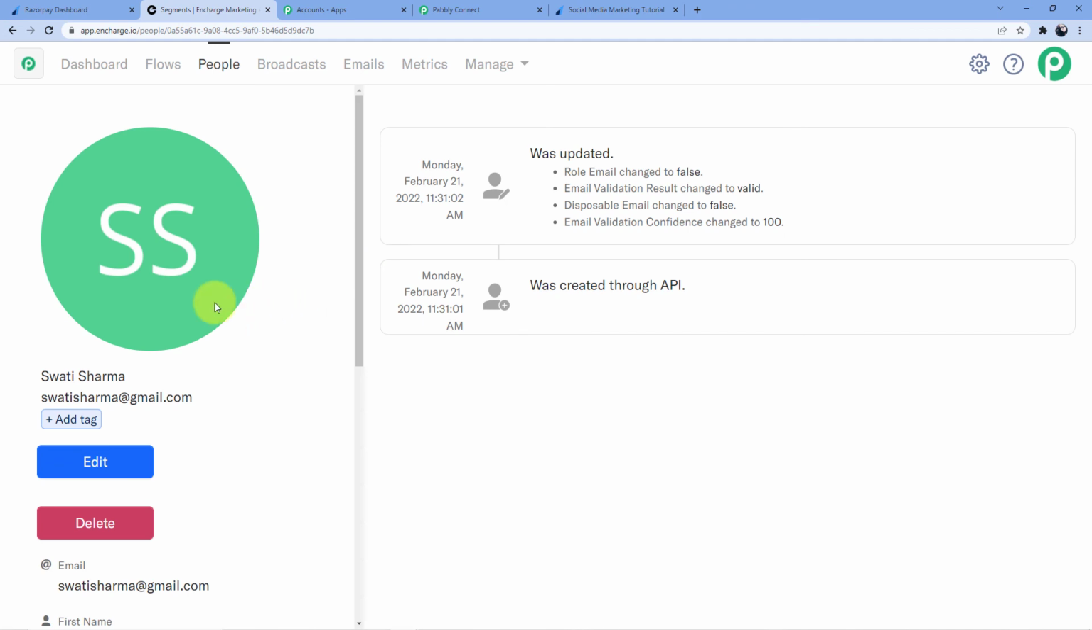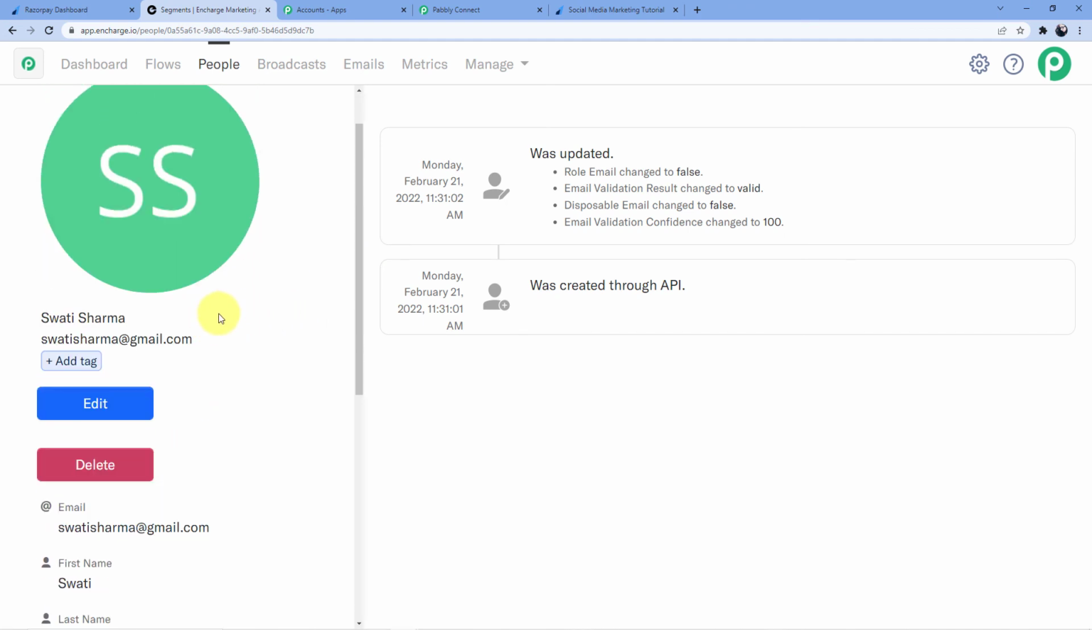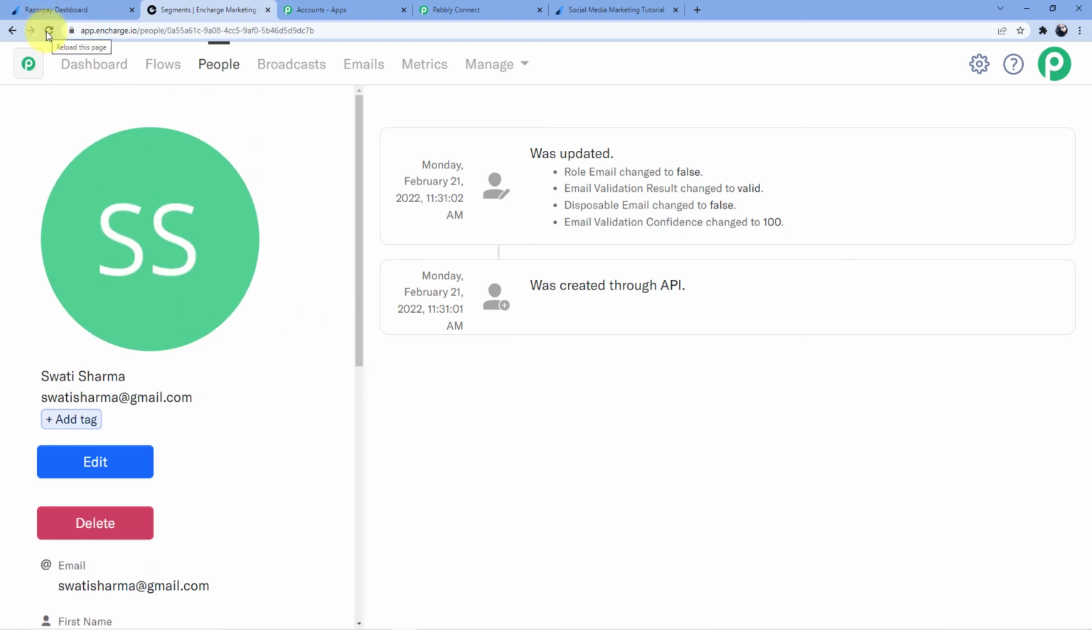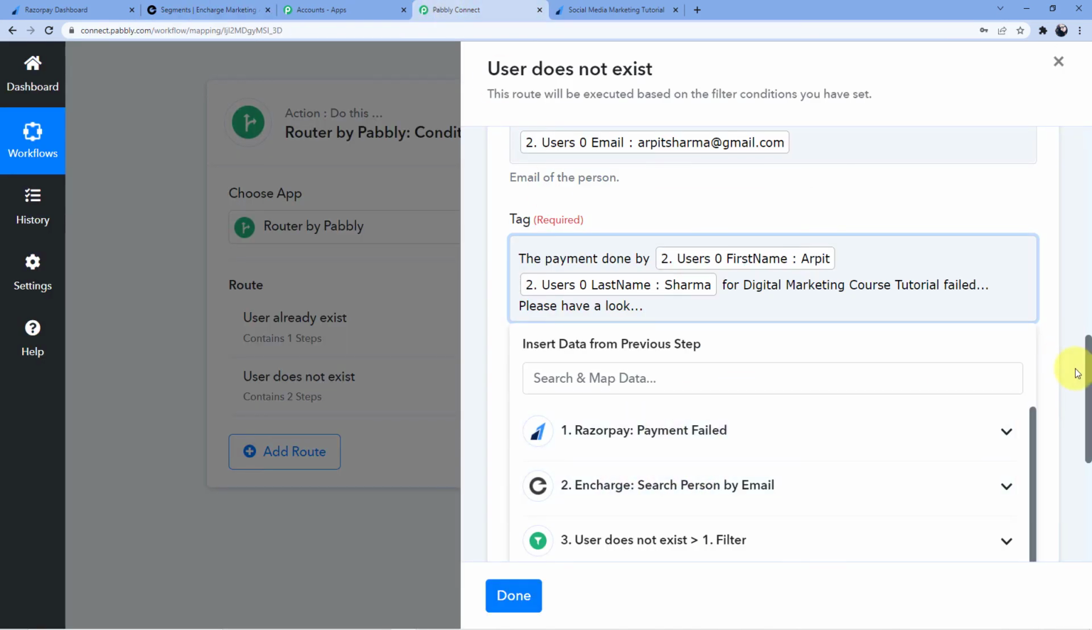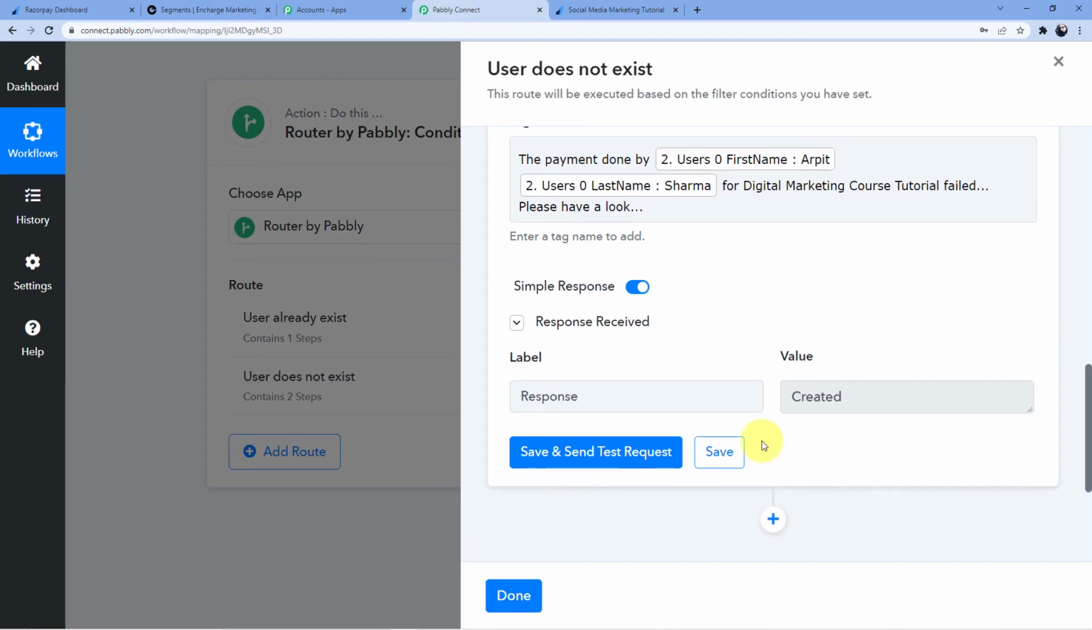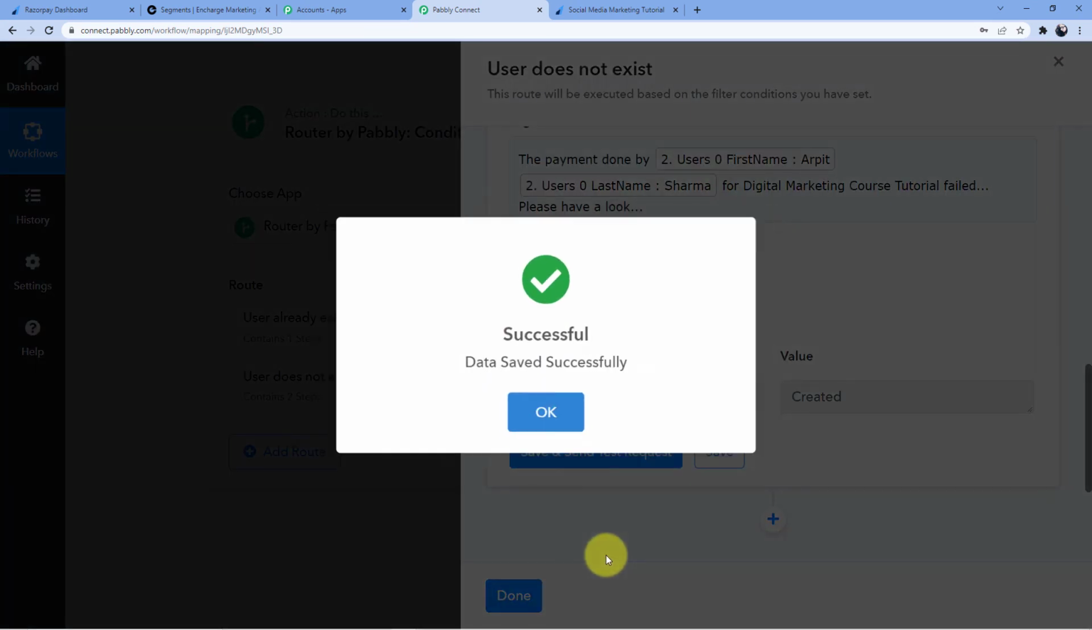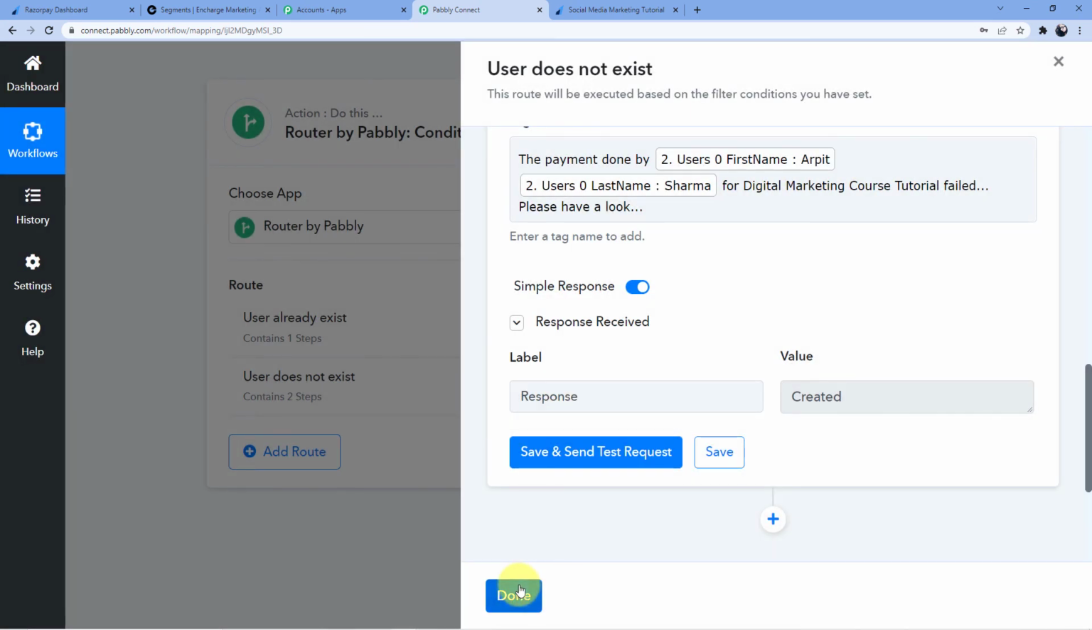And when I will open it, you can see when I will refresh it, as soon as I will refresh it, a new tag will be added to Swati Sharma @gmail.com. And as you can see, here is our tag. The payment done by Swati Sharma for digital marketing course tutorial failed. Please have a look. So friends, this is how you can, let me save it first and then I'll tell you.